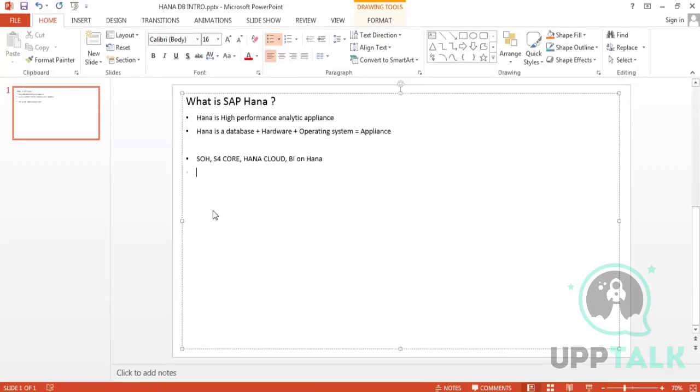And S4 core, as I've already explained. You said Suite on HANA, right? Suite is S-O-O-T? No, I said Suite on HANA. S is Suite, O is on, and H is HANA. SOH, Suite on HANA. It's the business suite basically. Understood. Okay.